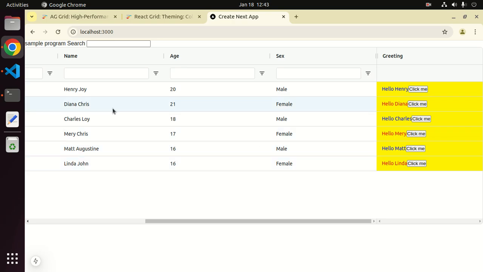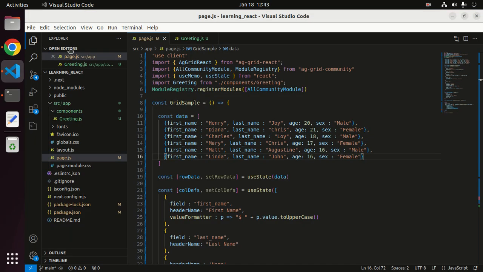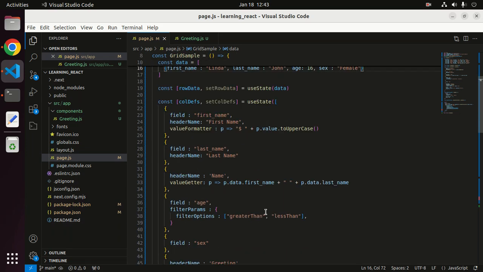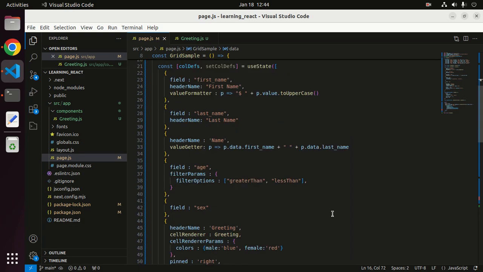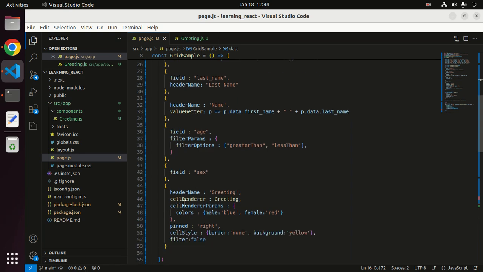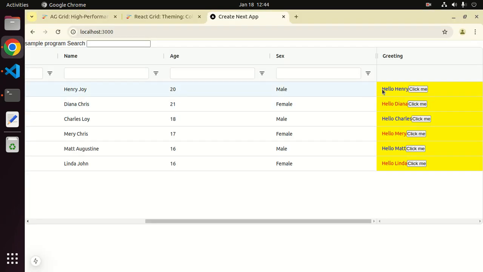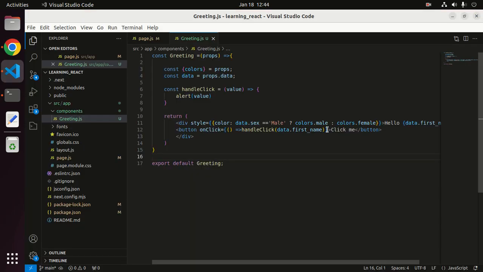So I am just showing the code. Okay, currently this is the code. This is the data. We are setting the column definitions. These settings you can see in the previous tutorial videos, how these things are set up. Then the cell renderer, the greeting component. This is a component: Hello Henry, hello Diana. Okay, that click me button.